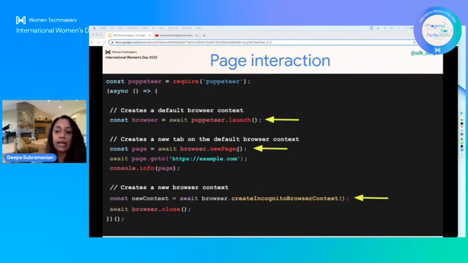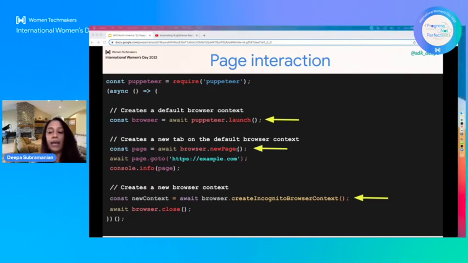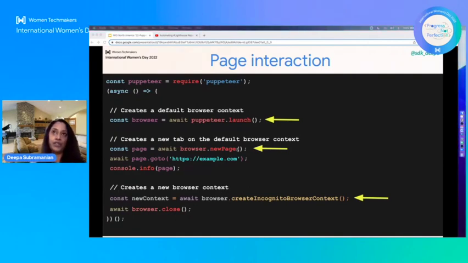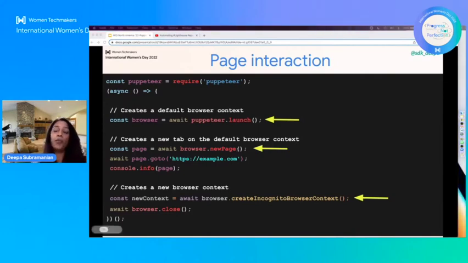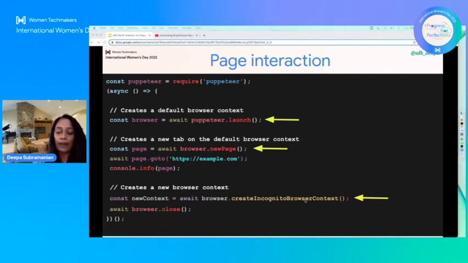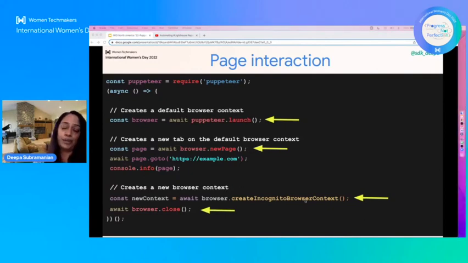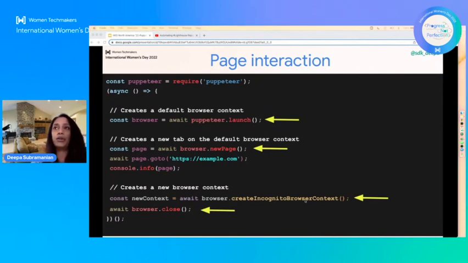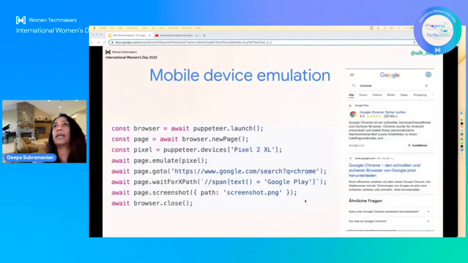And you could also use browser context in a way that you can operate multiple independent browser sessions. For example, I could open up one tab, and then I could also create a browser context here and open another one in incognito mode. So that's one thing that you can do. And finally, you can close your browser using browser.close. This is how page interactions typically work with Puppeteer. And it's super fast. I'll show you in the demo shortly.